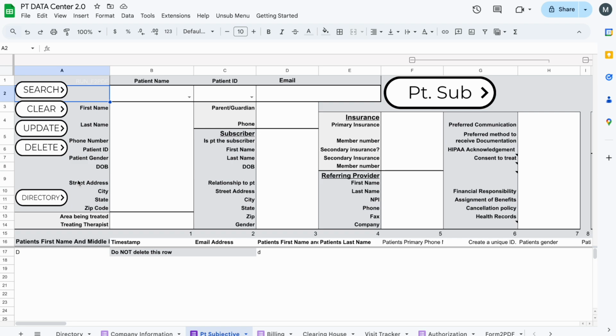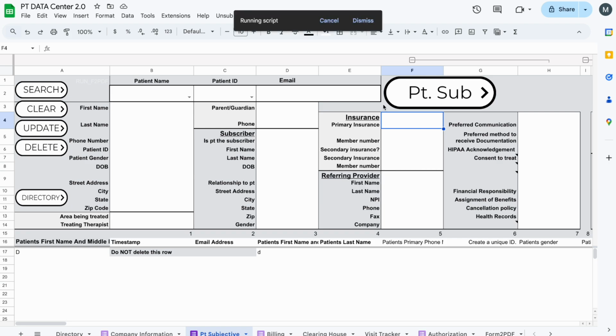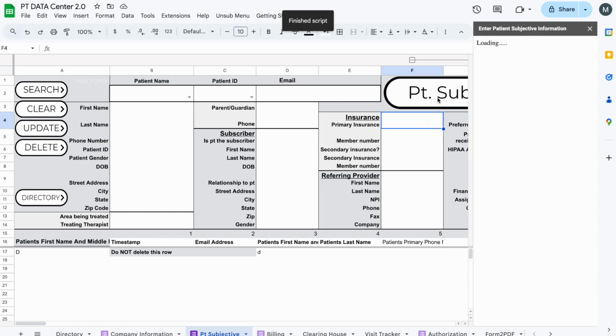The layout of this tab is: cell B2 has a drop-down to select the patient name. Cell C2 is a drop-down for the patient ID, and rows 3 through 14 populate the patient responses based on the selections. So after you select the patient name and ID, you can click search, and all of the patient's information will fill out. You are able to open up a side-loading window of the patient intake form by clicking on the Patient Subjective button.